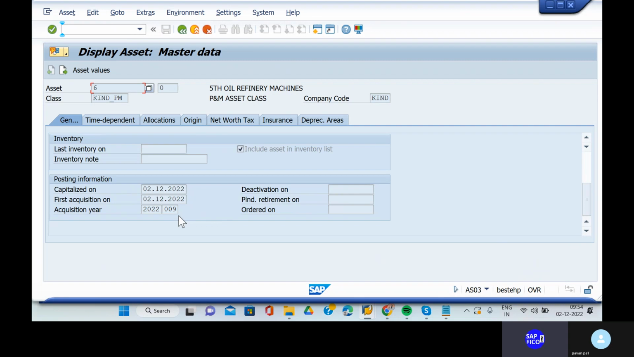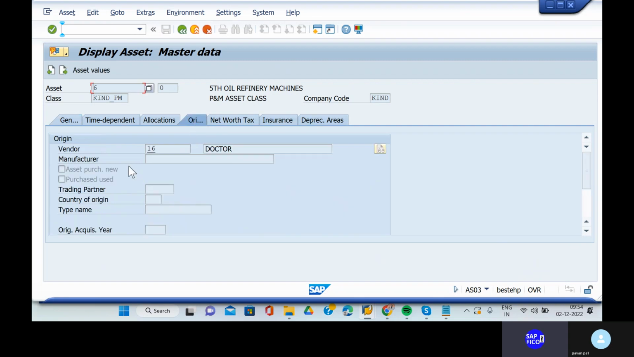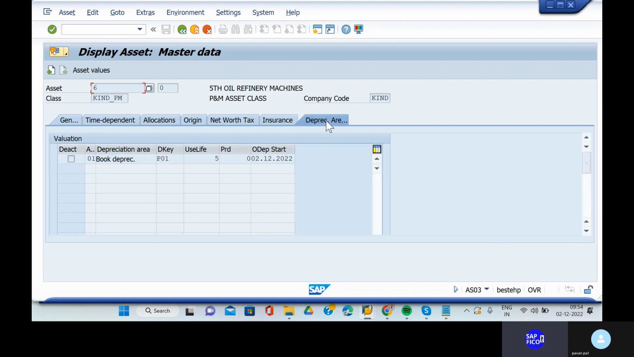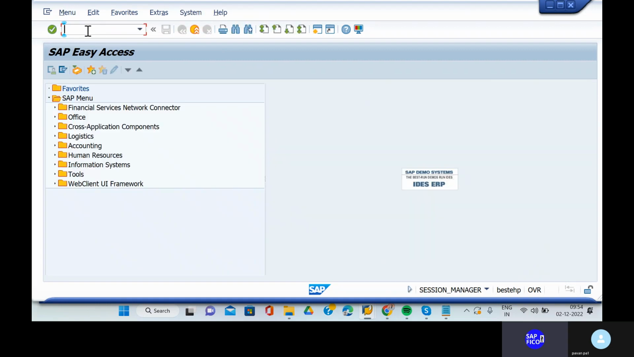Acquisition year 2022 and the period is 09. Can you go to the origin tab? You will see the vendor. Previously we hadn't assigned this vendor in this origin tab. Can you go to the depreciation areas? I think depreciation areas we have assigned it. No issue. P01 and the useful life of the assets is these things. Can you give /n? Okay, you got the thing.